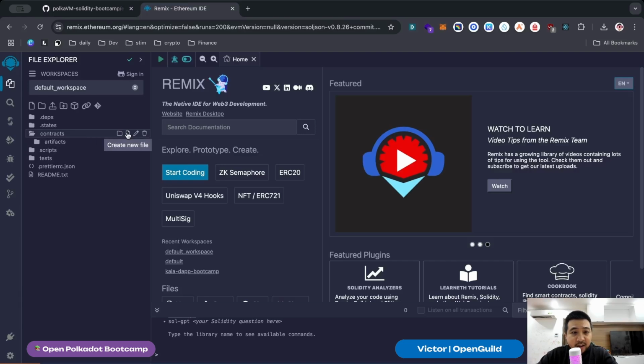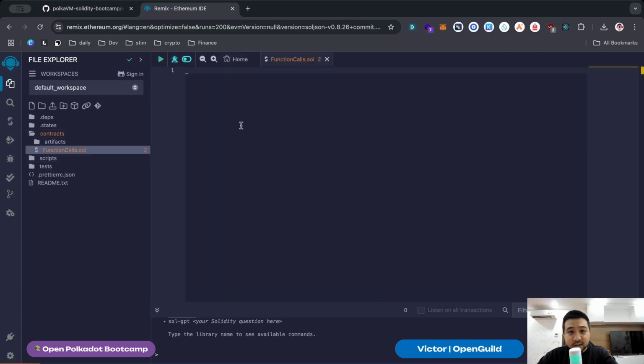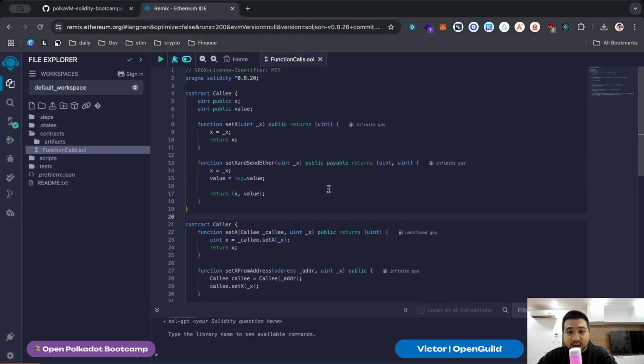We're gonna make a new file called function calls. You can copy this in. Alright, so you can press Command S or Control S on Windows, and it's gonna compile, so everything works. Alright, so let's go over the two contracts to understand how it works.